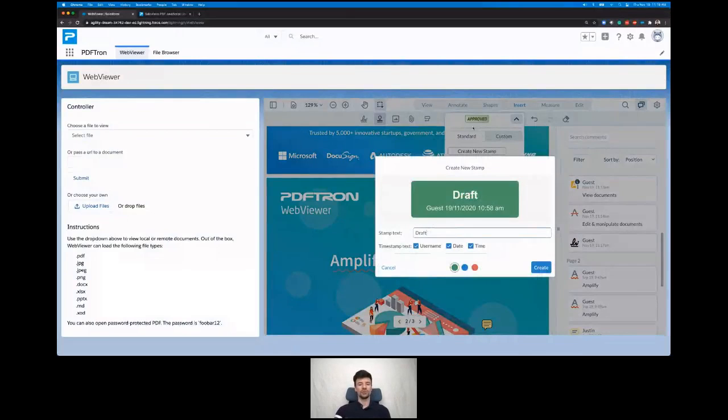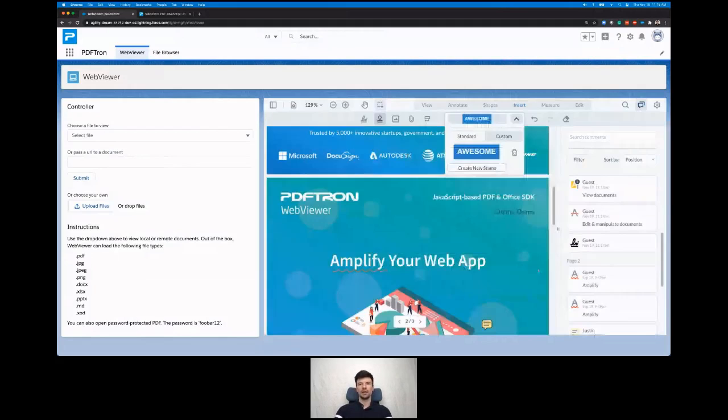So, when I was going through the stamps, I couldn't find an awesome stamp, so I'll just go ahead and create it on my own. I can toggle whether or not I want certain fields to appear. And yeah, I really like it. Maybe let's make it blue and just stamp it on the document. Sweet.